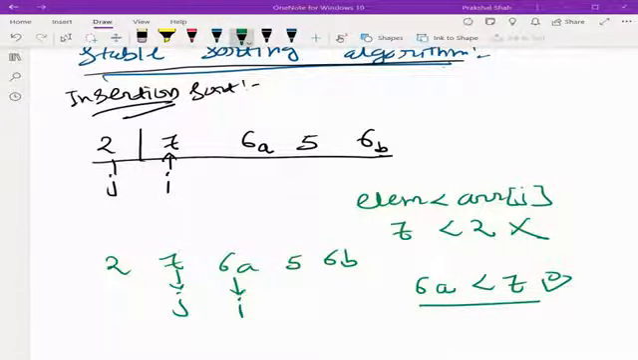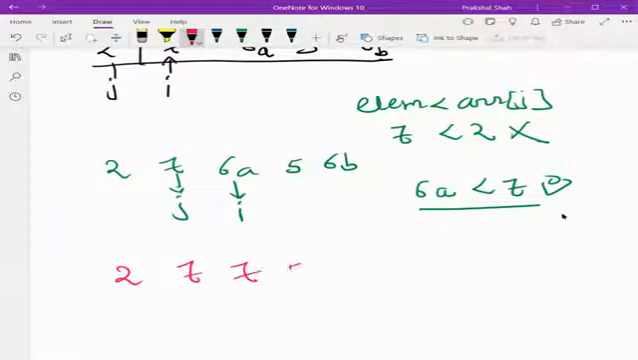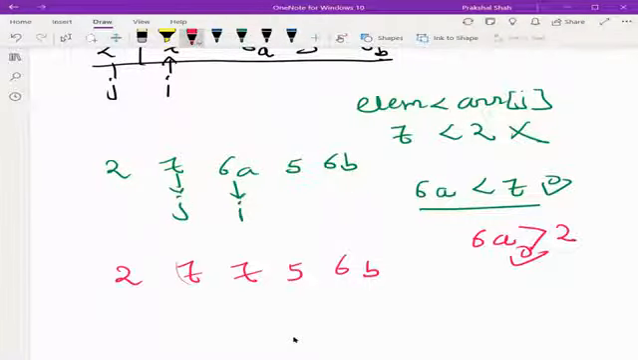If this is true, then what do I need to do? I'll just shift it. So it will look something like this: 2, 7, 7, 5, and 6B. Again, it will check with the 2. So now it will compare 6A and 2. Everyone, yes or no? Now 6A is greater than 2, which is what we wanted. So it will place that particular element here. So now my output would be 2, 6A, 7, 5, and 6B. Correct?